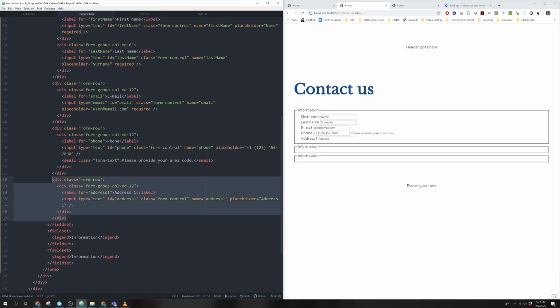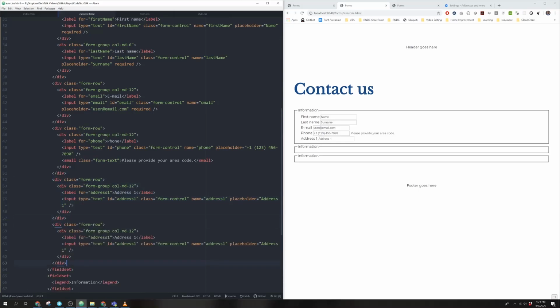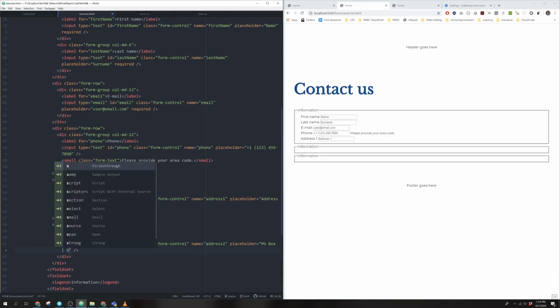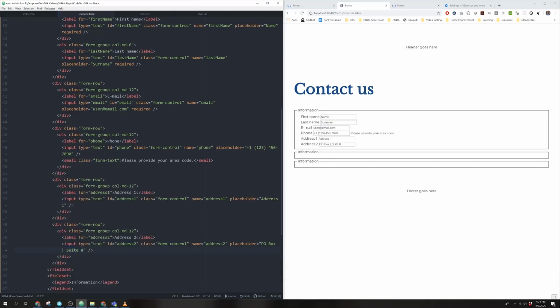And we're going to copy it in case we have an address 2, which might be like a PO box or something like that. Then we're going to change these fields as well, so that they're all connected to each other, to address2. And here, maybe in the placeholder, we can do something like PO box, or maybe a suite number or something along those lines. So we have our first name, last name, email, phone, address1, address2.